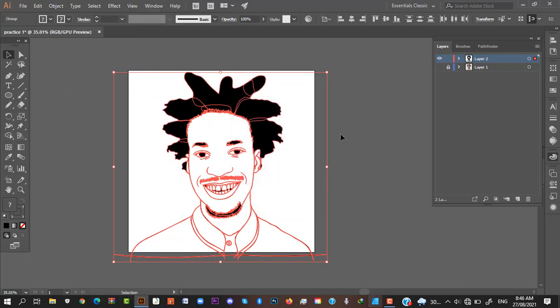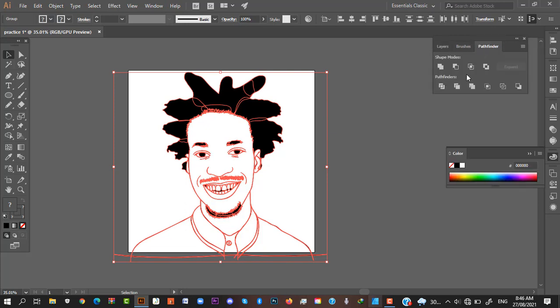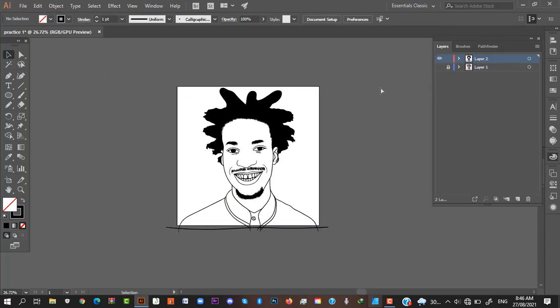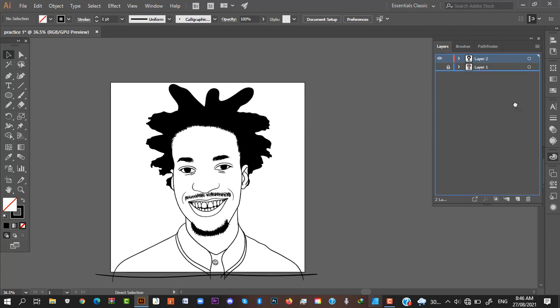So now that we've expanded, the next thing you want to do is go to your Pathfinder and make this a particular shape, so that when I select this, it selects everything. So click on Merge, it's going to merge everything into one shape. So if I click on this, you can see everything is selected. Okay, so duplicate your line.